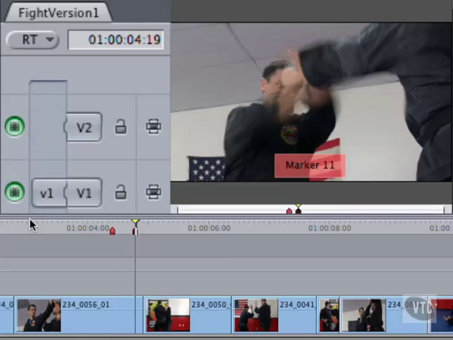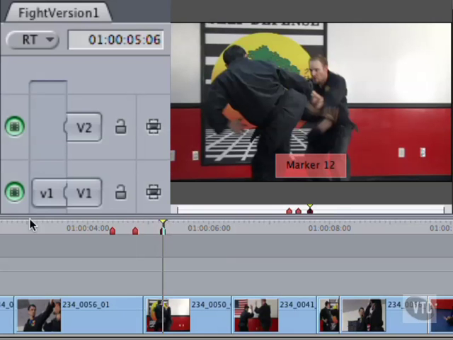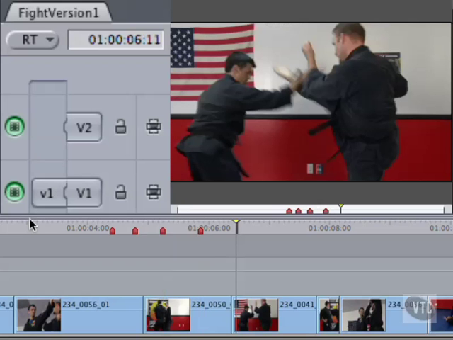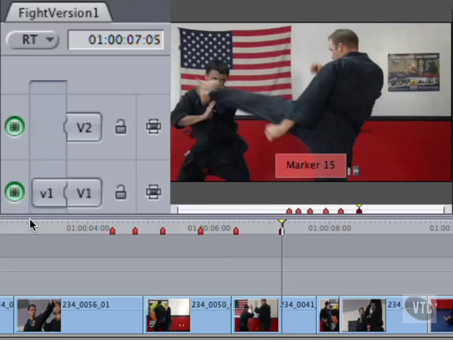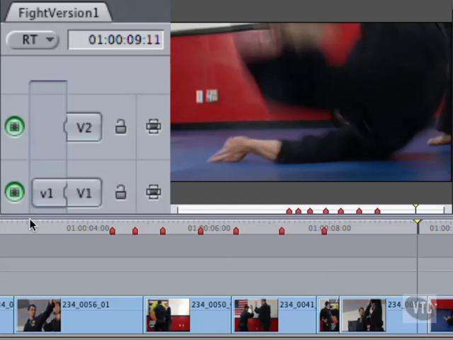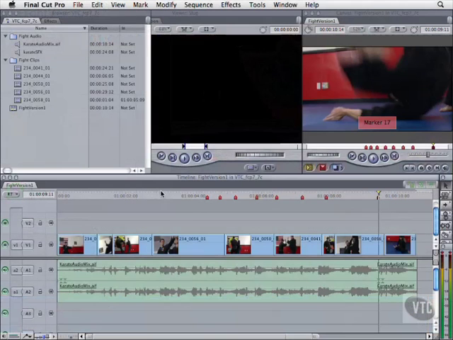Hit M again. Advance to the kick at 506 and hit M. Then go to the high block at 521 and hit M. The blocked kick at 611 and hit M. The next kick at 705 and hit M. The pullback on the arm at 722. Hit M. And the frame where his shoulder hits the mat at 911. Hit M. In the browser, double-click the clip Karate SFX.